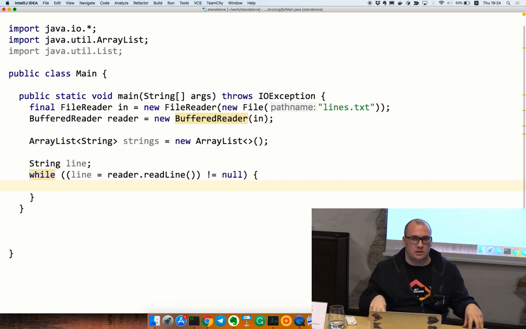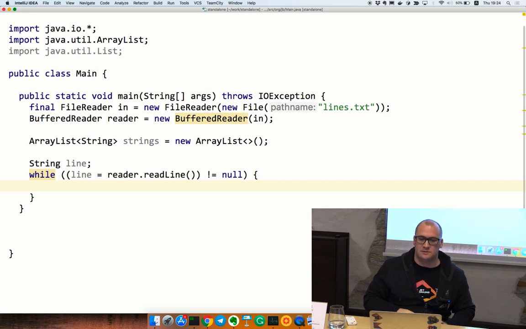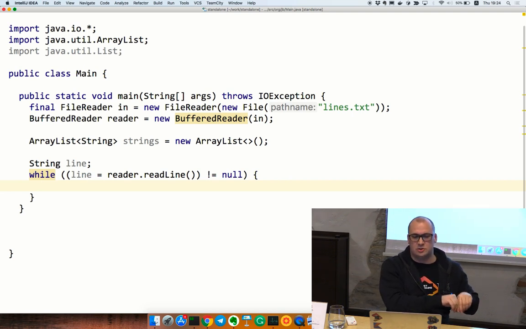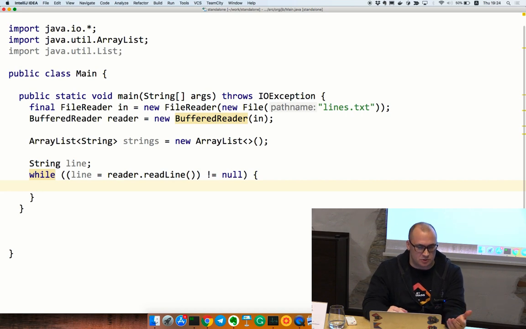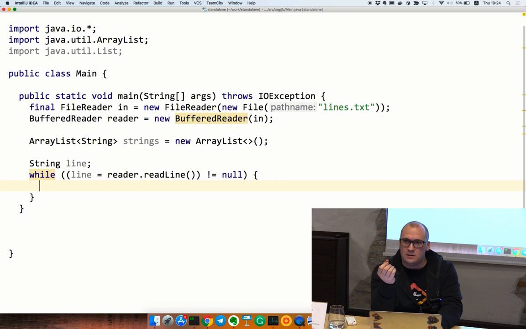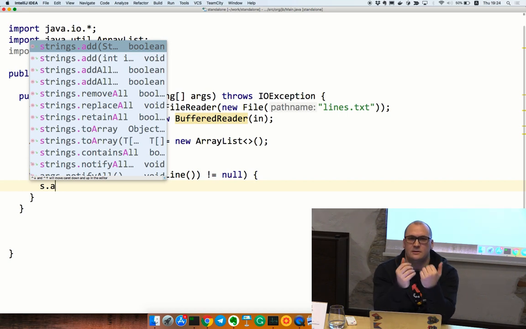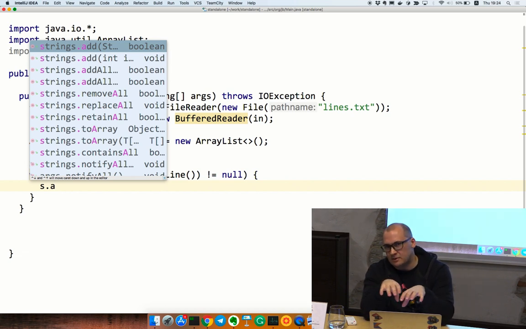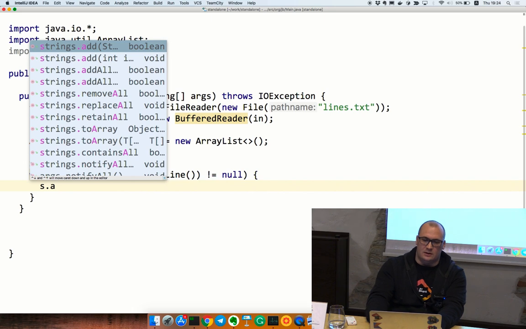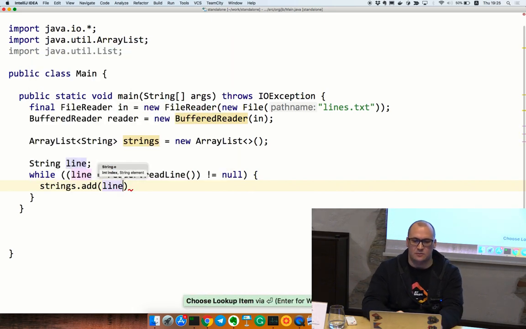Okay. So next one is my favorite. I showed you a few completions already. So like the basic one is control space, the smart one, control shift space, and so on. Now I want to put this line into an array, right? So the array that I'm going to use is strings, and the line that I'm going to put there is variable line. And I know that strings has an add method that I'm going to use to put this line in. So by typing s.a, I get a proper completion already without actually typing out this variable name fully, strings. I didn't have to do that. And then obviously line works here as well.